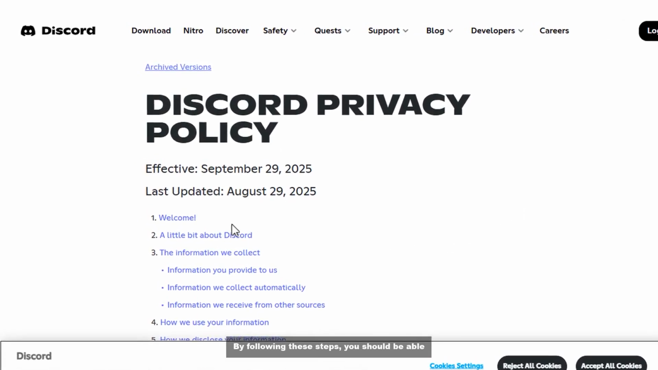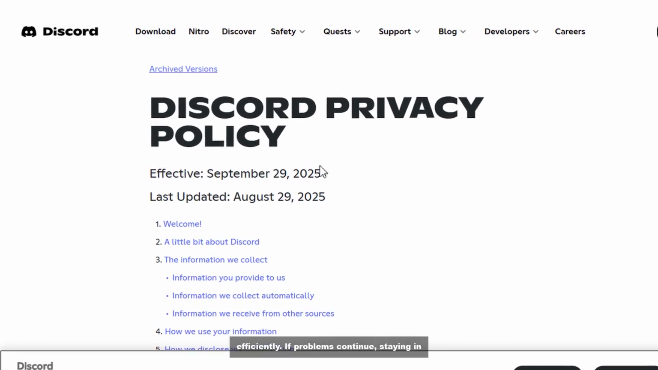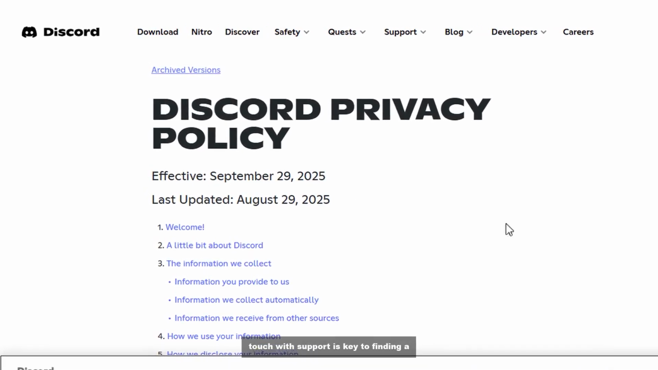By following these steps, you should be able to resolve approval delays on Discord efficiently. If problems continue, staying in touch with support is key to finding a solution.